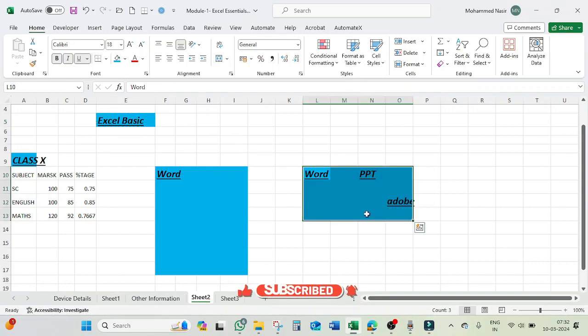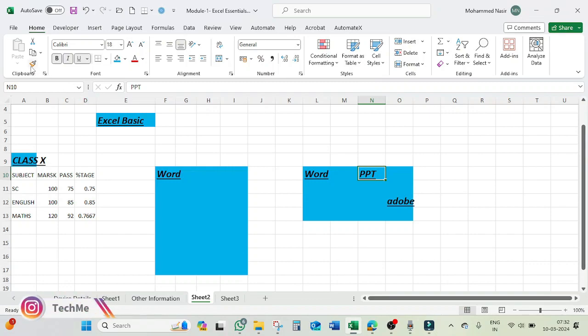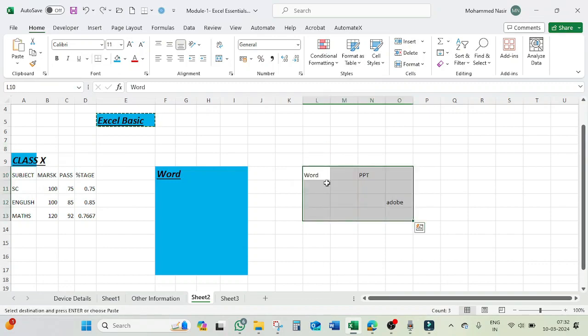Now it's fine, but my condition is I don't want to do the formatting in the other empty cells. I want to do the formatting only in these cells where there is some text. So that formatting is not working. So what we have to do, let's undo it.